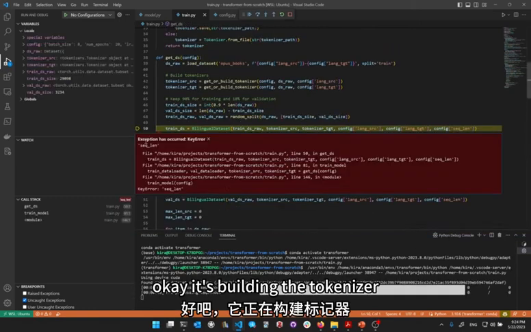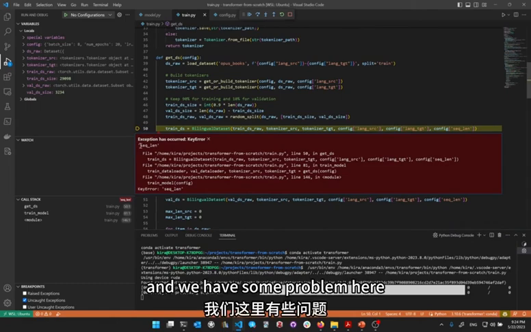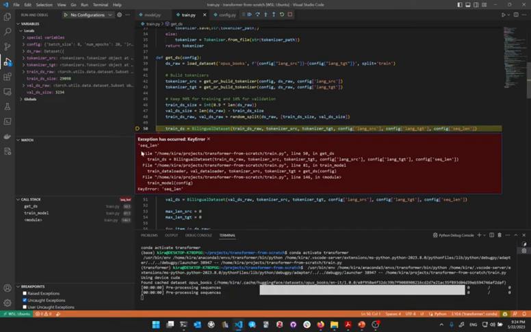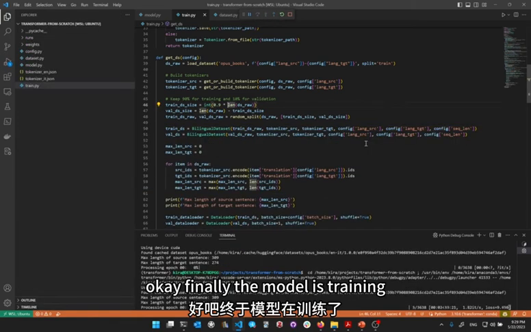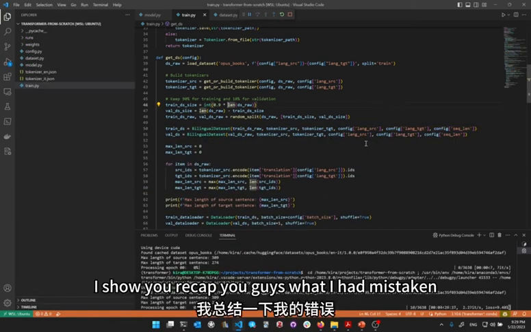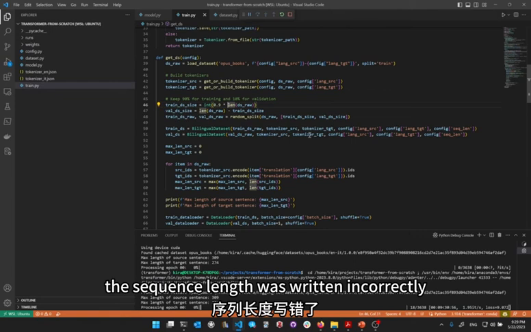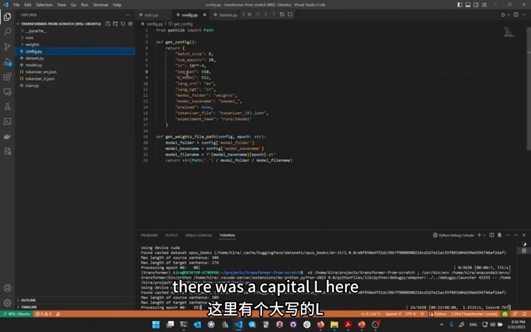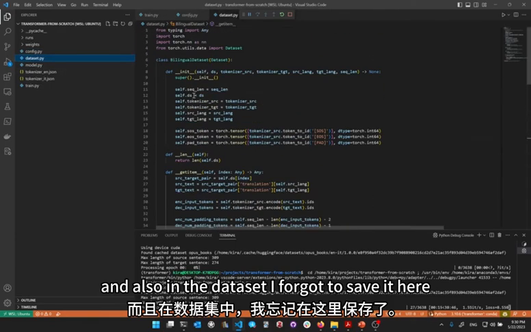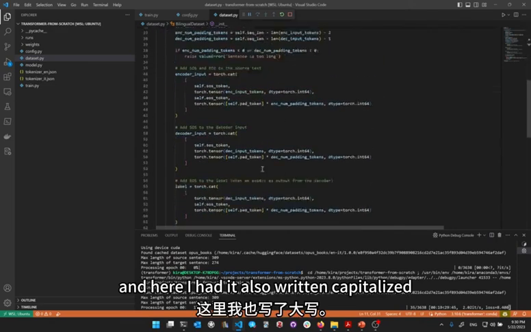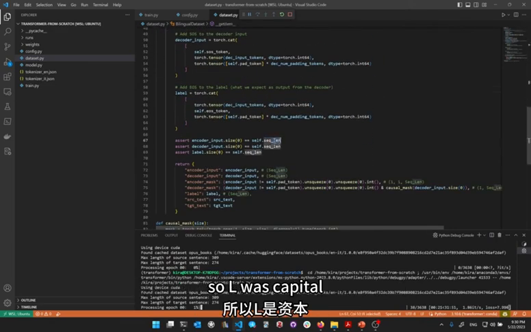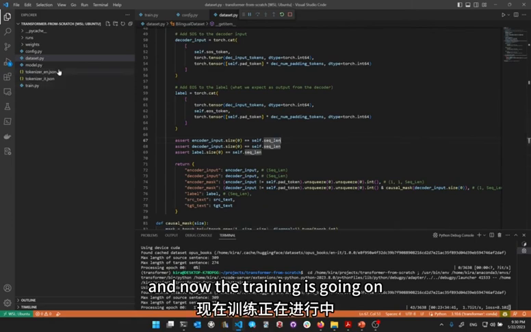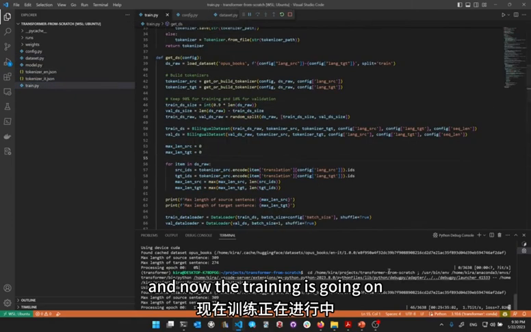Okay, it's building the tokenizer, and we have some problem here. Sequence length. Okay, finally the model is training. I recap for you guys what I had mistaken. First of all, the sequence length was written incorrectly. There was a capital L here, and also in the dataset I forgot to save it here, and here I had it also written capitalized, so L was capital, and now the training is going on.